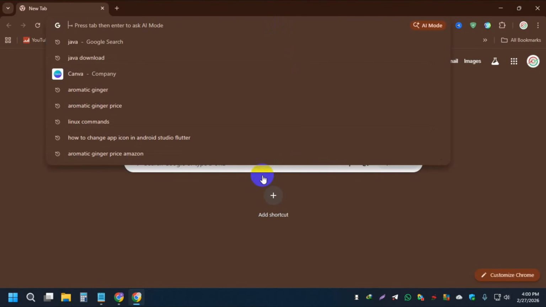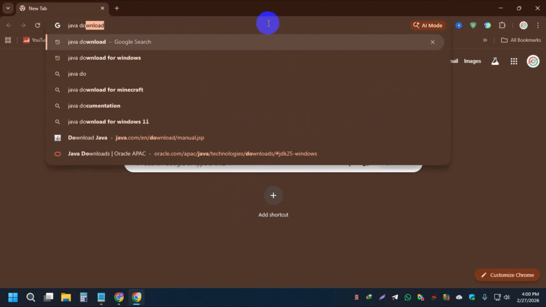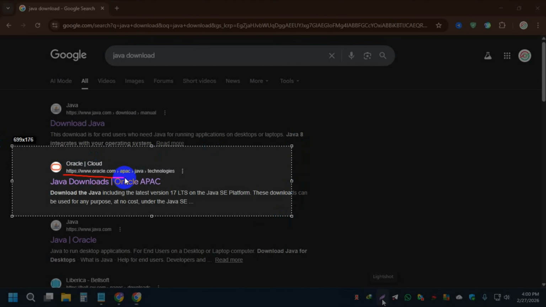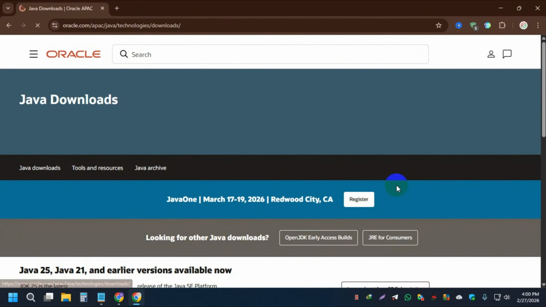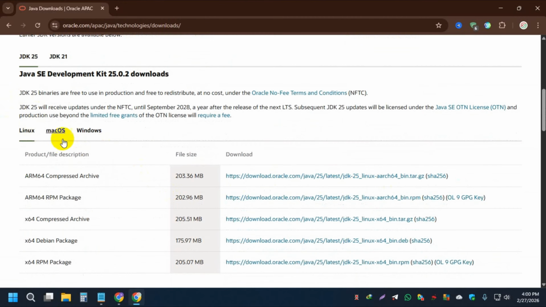For better performance, you need to download Java JDK. So open your favorite browser, then search Java. Download. You go to this website. Click and scroll down. Here are the three versions: Linux, Mac, Windows.